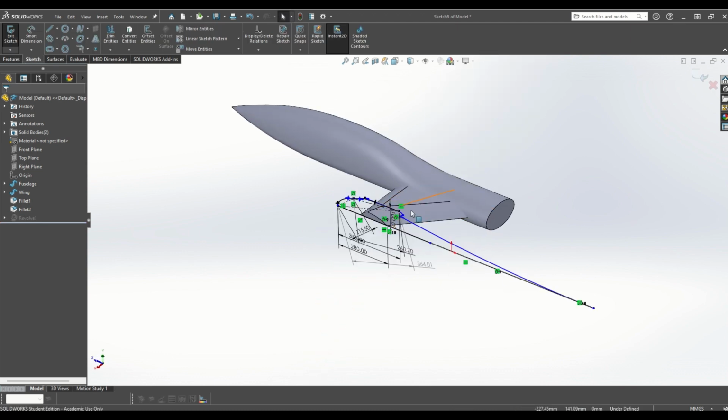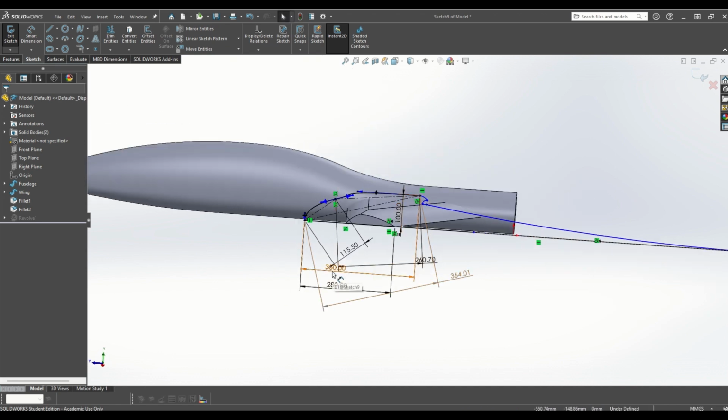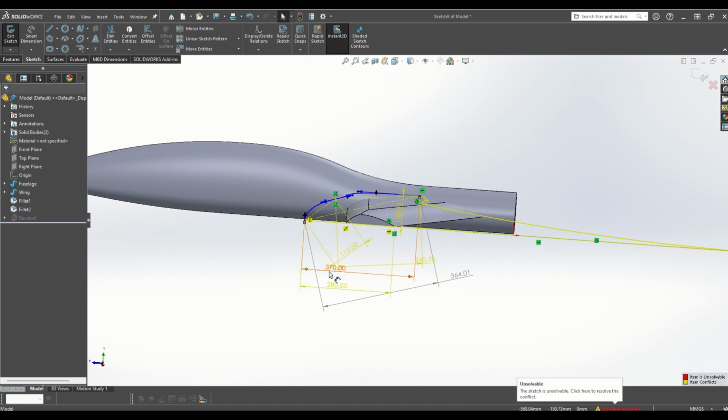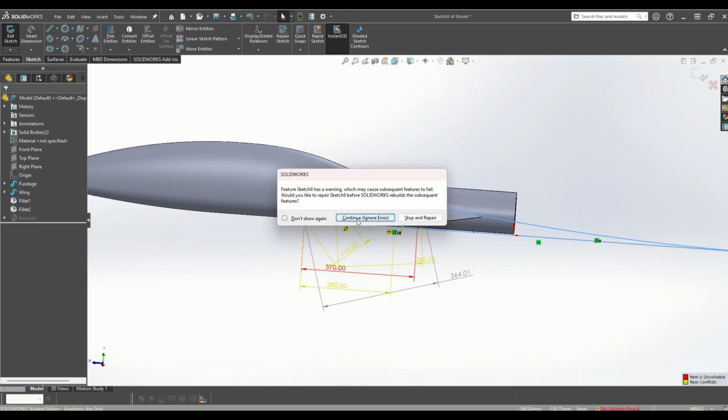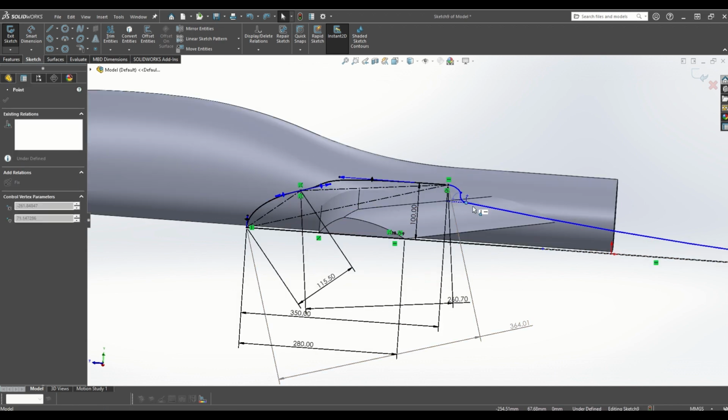So I might go in and edit the sketch and say, okay, I want this distance to be 370. Okay, so that's not working. I don't want to mess with it too much. Let's see. I'll drag this out here. I'll drag this out here. There we go. I'll make this a bit smaller.